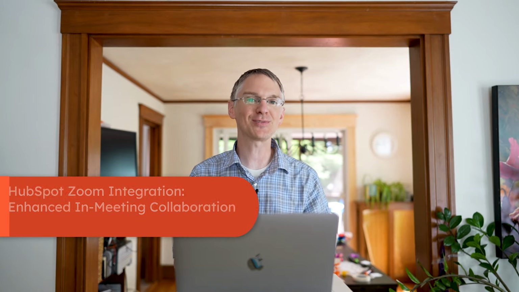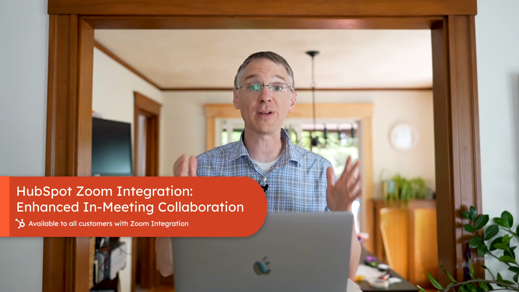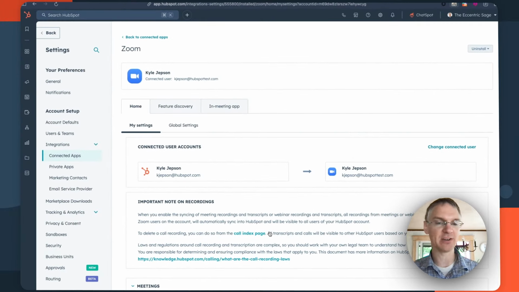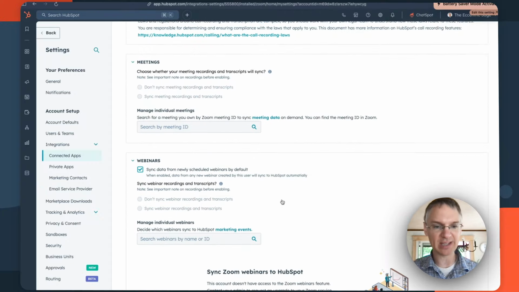Next, let's talk about HubSpot's integration with Zoom. Historically, there have been two different integrations, a HubSpot Zoom app and a Zoom HubSpot app. Now you can install and manage both from your connected app settings. Take a look. So here I am in the connected apps section of my settings. And if I come down and find the Zoom integration, there are a lot more settings and controls available here than have been previously. So in this My Settings area, we can see things related just to me.